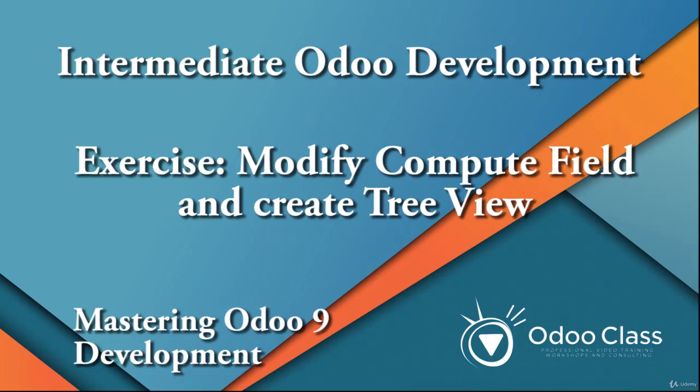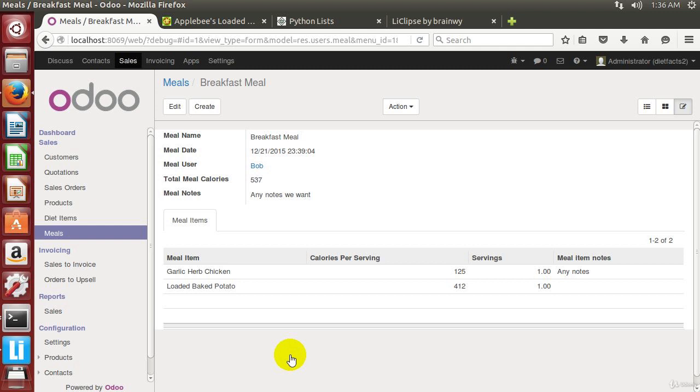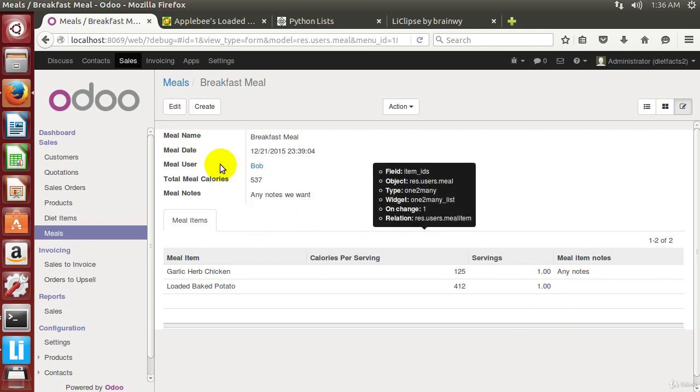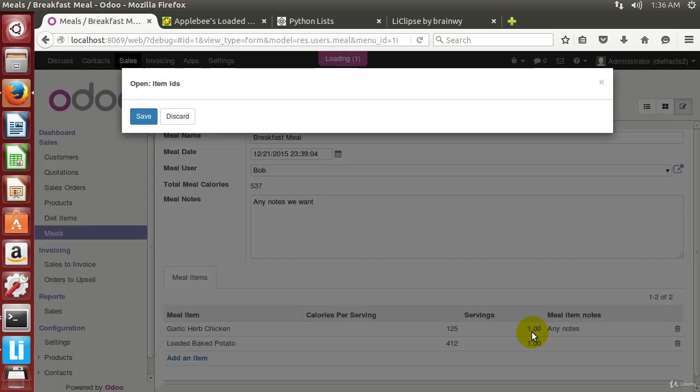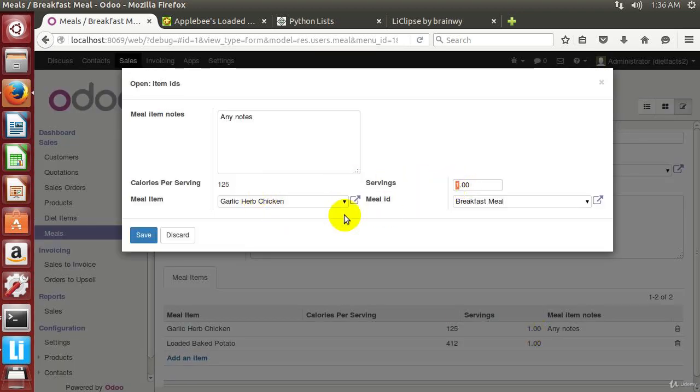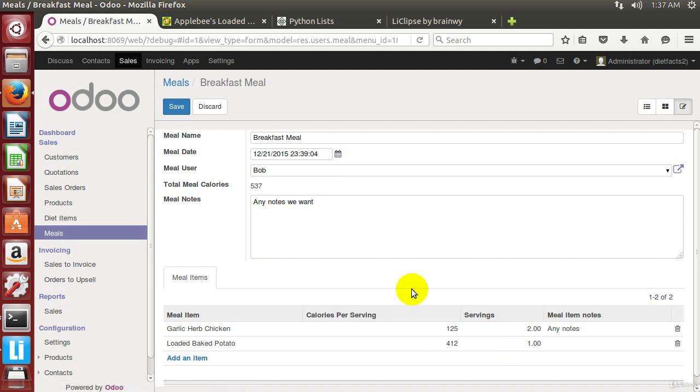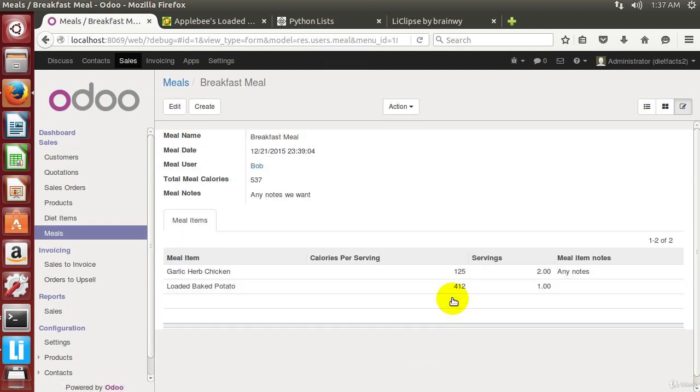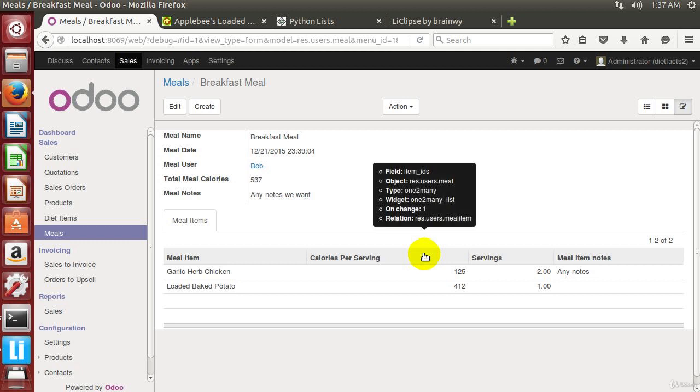All right, welcome back. In this lecture, we're going to expand on what we learned in the previous one in our functional field. So we've created this functional field that calculates up our calories and loads them in and totals them up into our total meal. But one of the things you'll notice, if I have 2 servings of this, go ahead and change the servings to 2. Save it back. Notice how we don't get 2 servings added in here. We don't have that in our functional field yet.